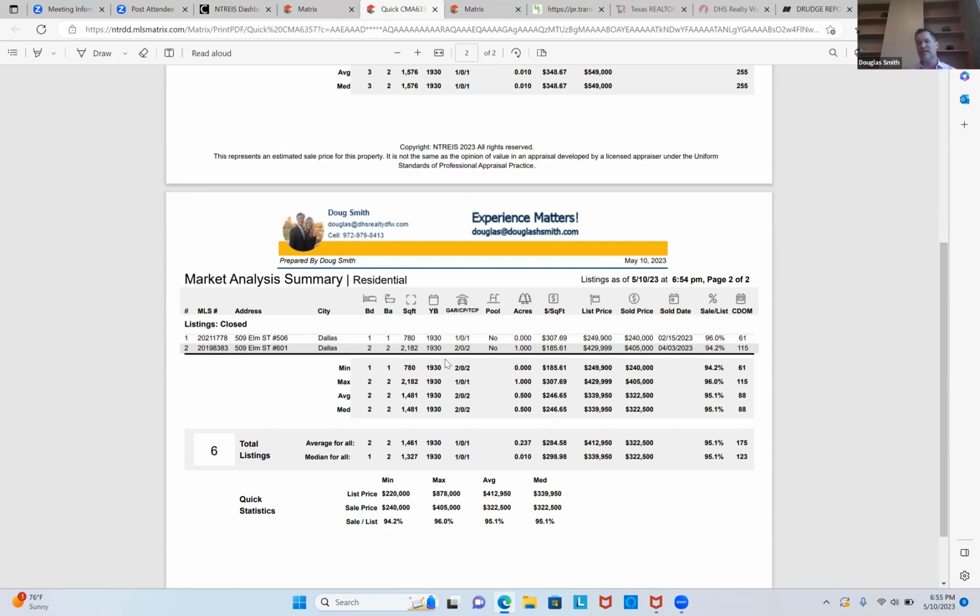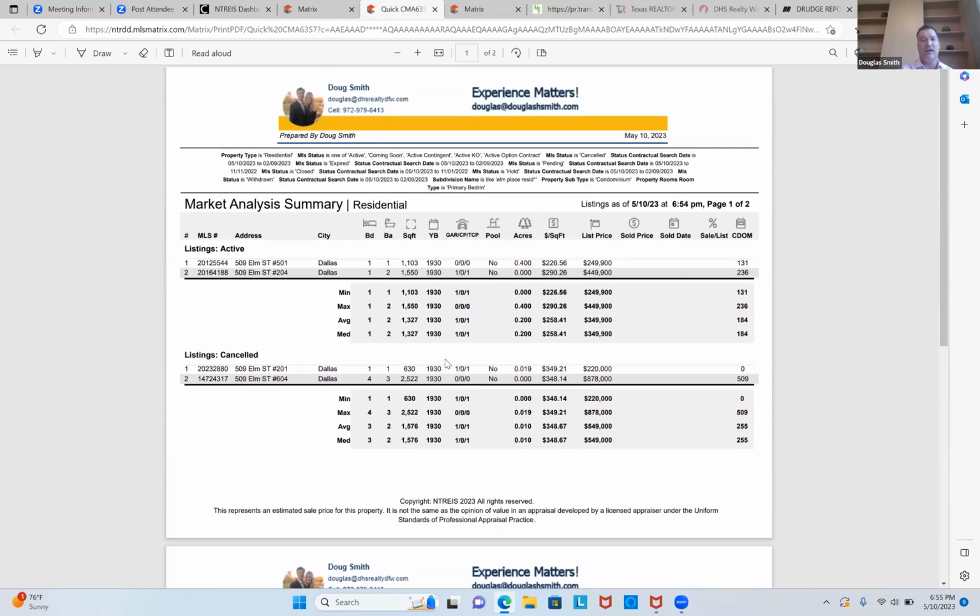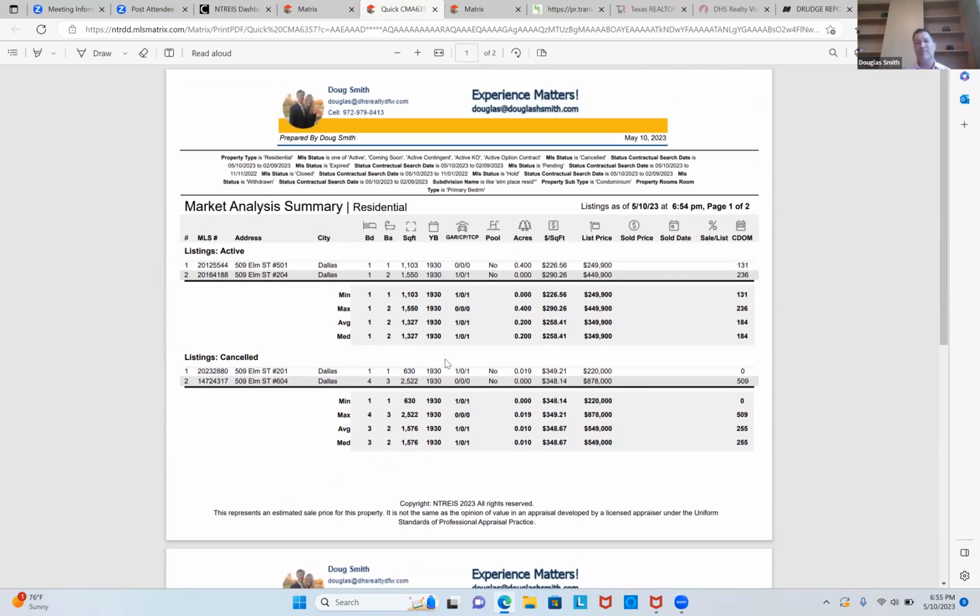Okay. I don't get in real depth into the numbers. I mean, if I showed this to any one of you and you're my buyer, I go, well, one sold for 240. It was 780 square foot. It was a 1-bedroom, 1-bath. And this one we're looking at is a 1-bedroom, 1-bath, but it's 1,103. And so it's bigger and it's active for 249. It's been on the market 131 days.